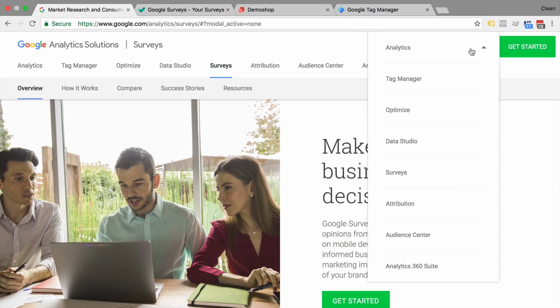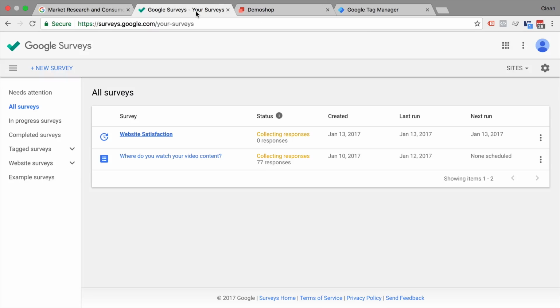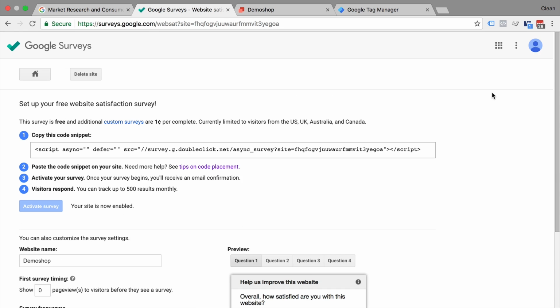All you need to do is sign in with your Google account, and you will be greeted with an overview of the currently running surveys. But before we dive into the actual consumer insight surveys that Google Surveys is known for, you can also run a survey on your own website. For that, you can go over to Sites right here and add a new site. All you need to do is then enter your website name. You get your Google Surveys snippet that you can install onto your website.